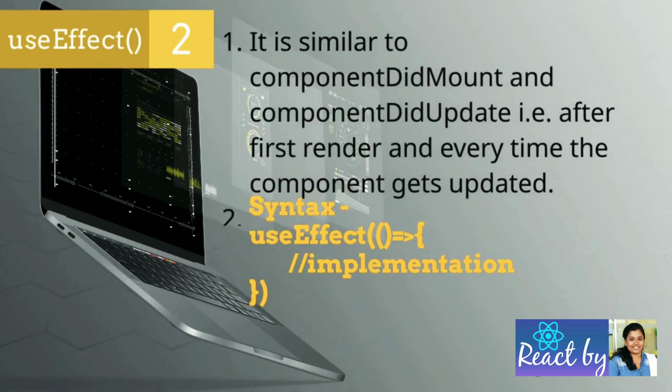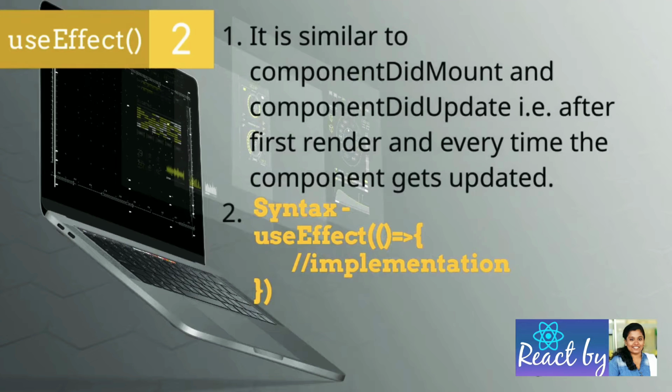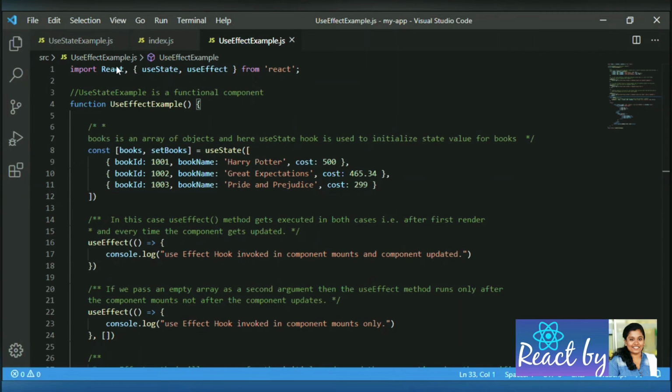Now useEffect. It is similar to componentDidMount and componentDidUpdate. In order to run some code after the component mounts or after the component updates, we use it. The syntax is pretty simple, but there are 3 ways we can use this syntax, because whether we want it on component mount or component update, we can change the syntax accordingly.